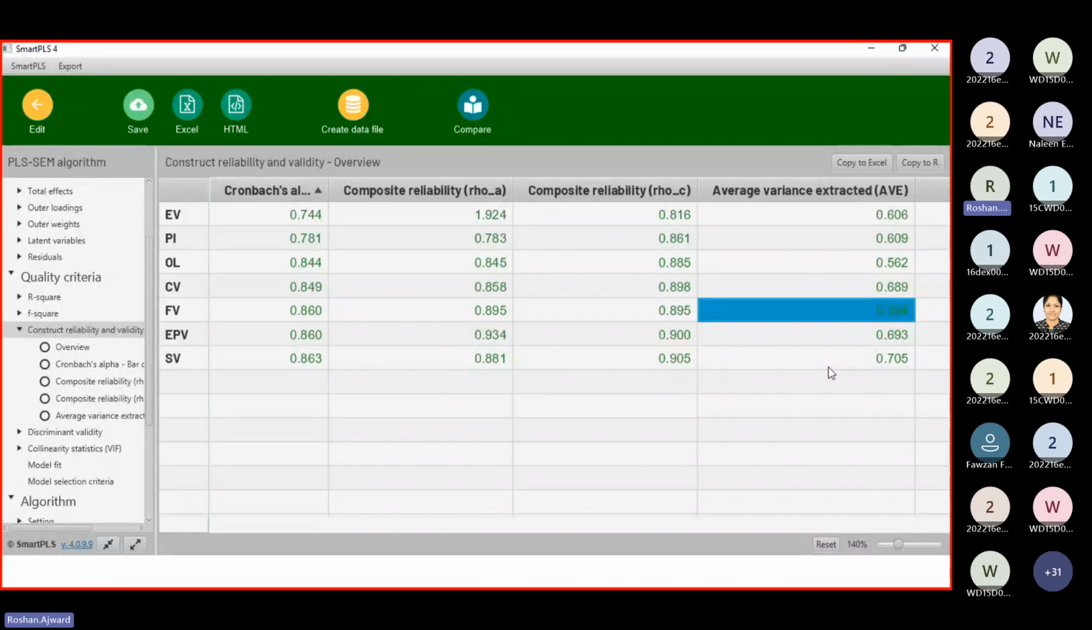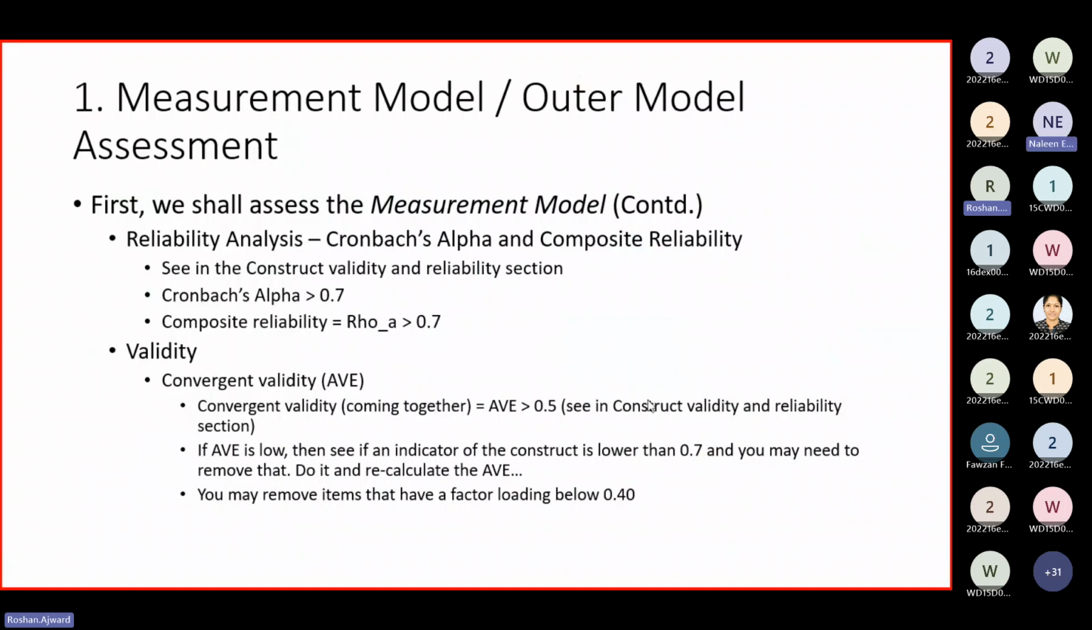So just remember, the AVE should be above 0.5. Keep that in mind. You can take this down. I have given you a note, so it should be above 0.5. Then you call it convergent validity. I have also given a note on this.